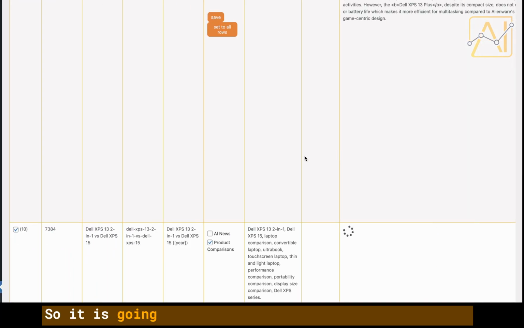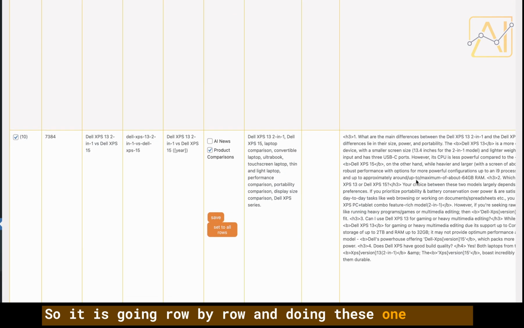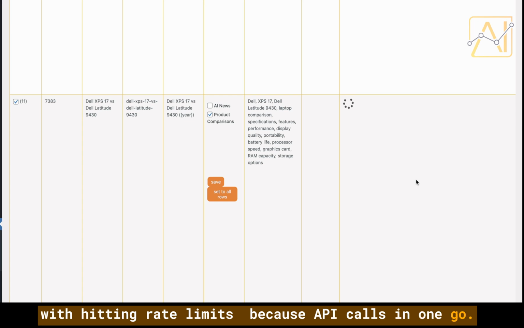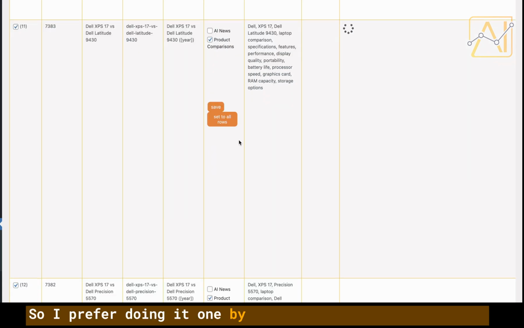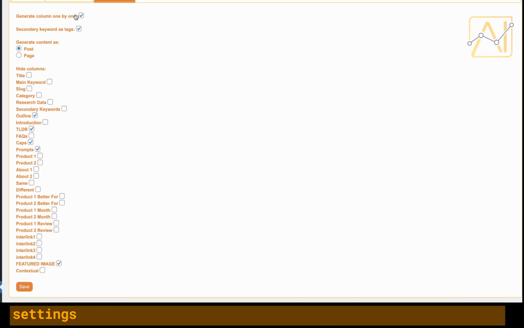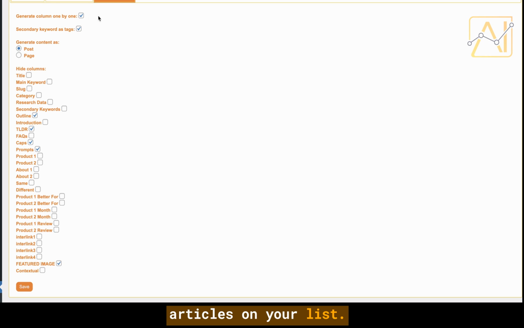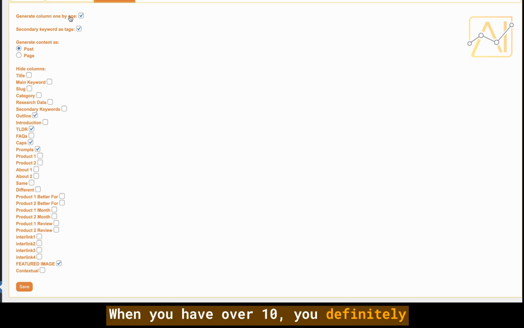So it is going row by row and doing these one by one, but this means that you're not going to have any issues with hitting rate limits because you're doing too many API calls in one go. So I prefer doing it one by one, but you can change it in settings to generate all in one go if you only have maybe 10 articles on your list. When you have over 10, you definitely want to generate them one by one.